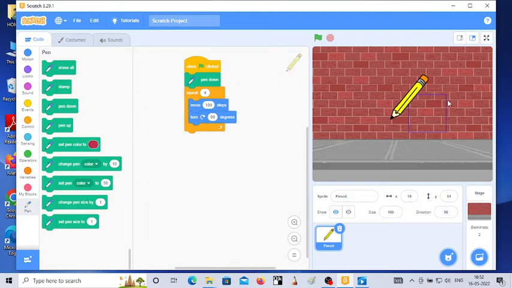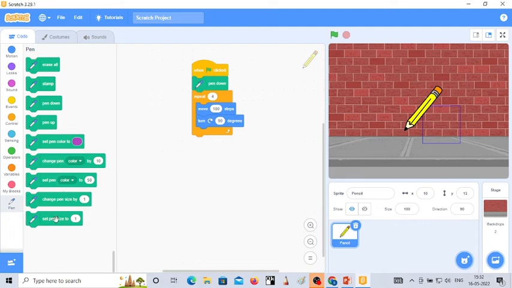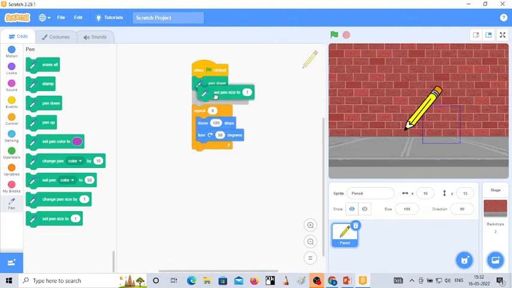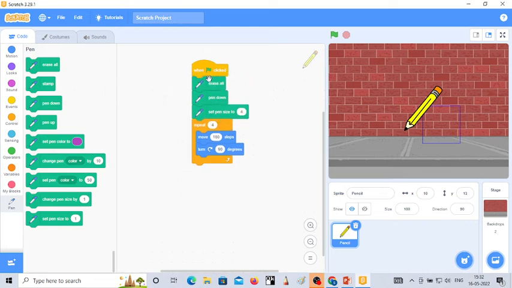So for that, what we have to do? We have to increase the thickness of the pencil. For that we have to click on pen, and here we have to say set pen size. We'll give set pen size as 4, and whenever you repeat this command, it has to clear and then repeat it. So for that we'll give erase all.